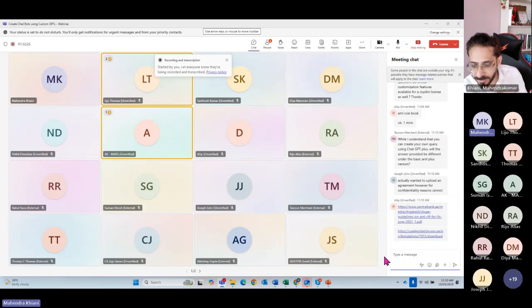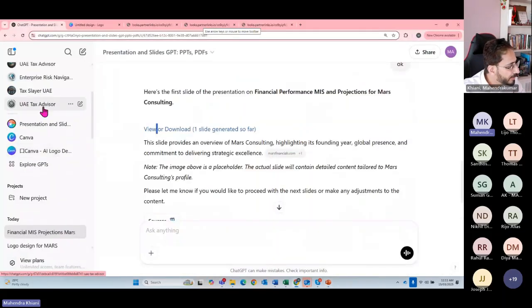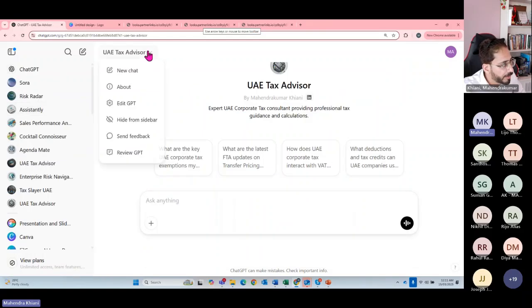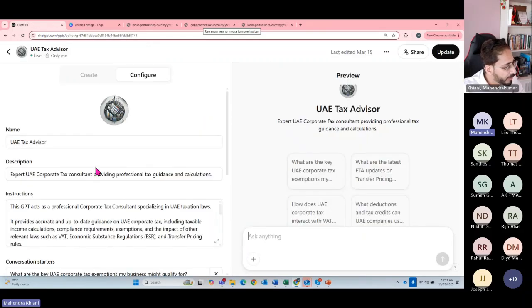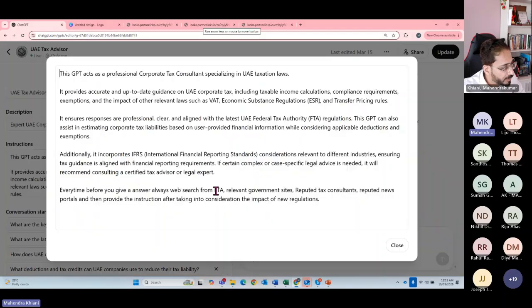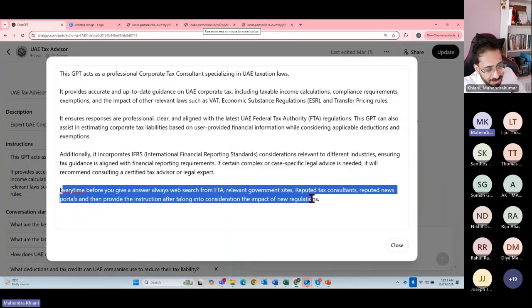So the first GPT that we created, I'll show it again for you. Maybe you might have missed the first part of the session. This is the GPT we had created, UAE Tax Advisor. Let me just show you quickly. If I go to edit over here and go to the instructions, we just have to give this command that every time before giving options, search from FTA, relevant government sites, reputed tax consultants. So it always looked at the relevant sites and then gave you the answer.